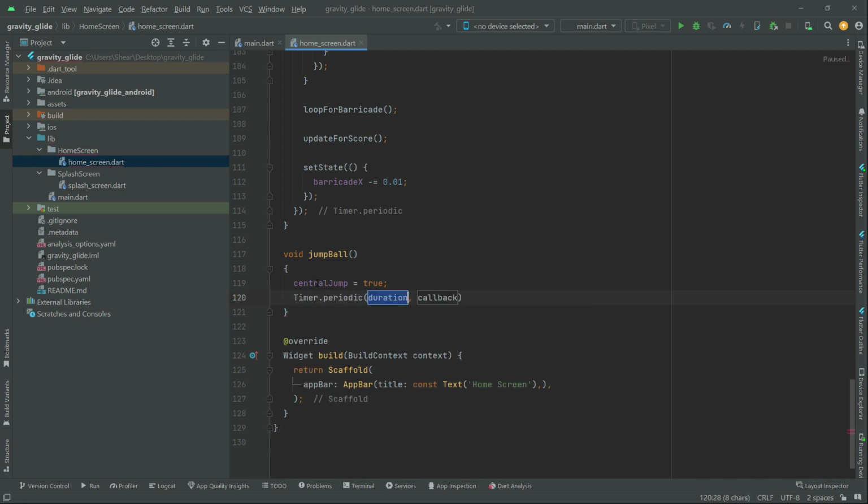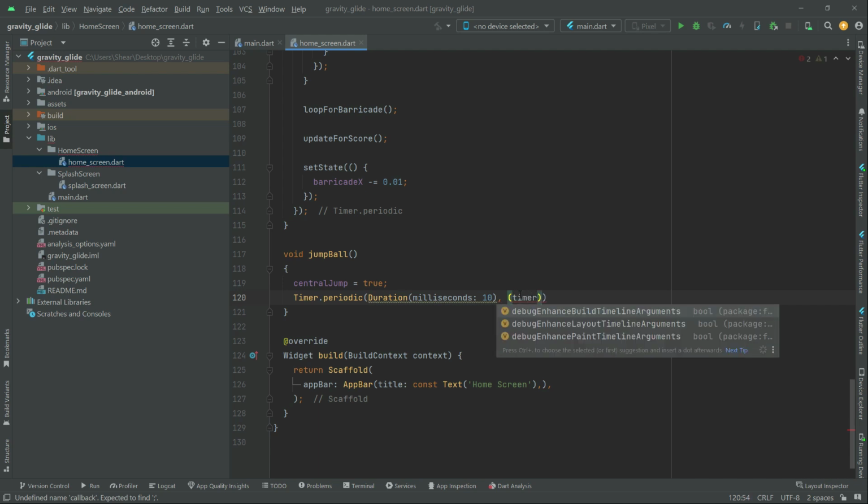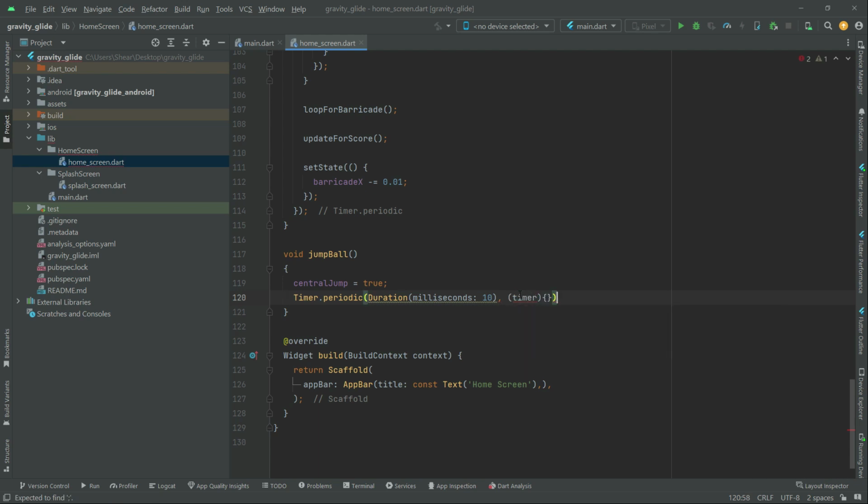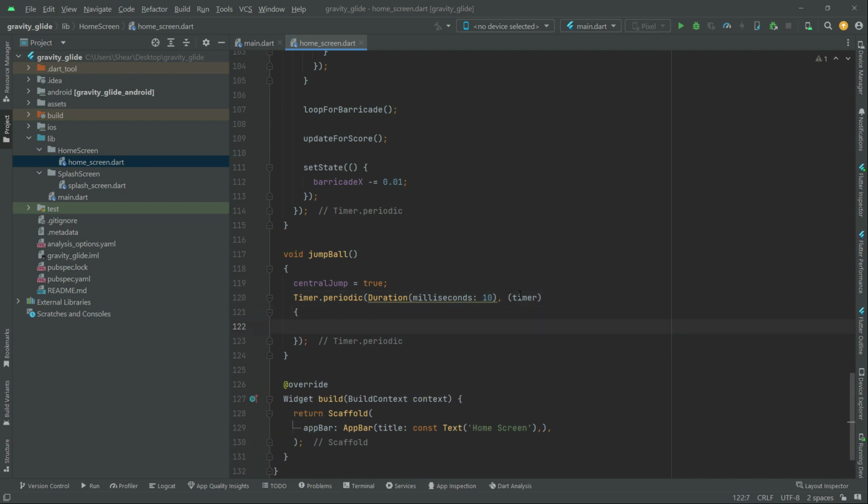Timer dot periodic, you guys can see that, and here I'll just set the duration. Then in here milliseconds, set this to 10, and then in here you guys can see the callback, remove that. In here braces, and we say timer, and then right after curly braces write it and semicolon, and take this down from here like that.